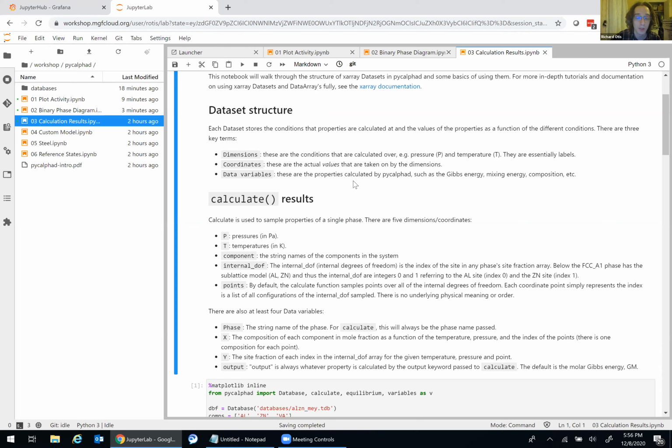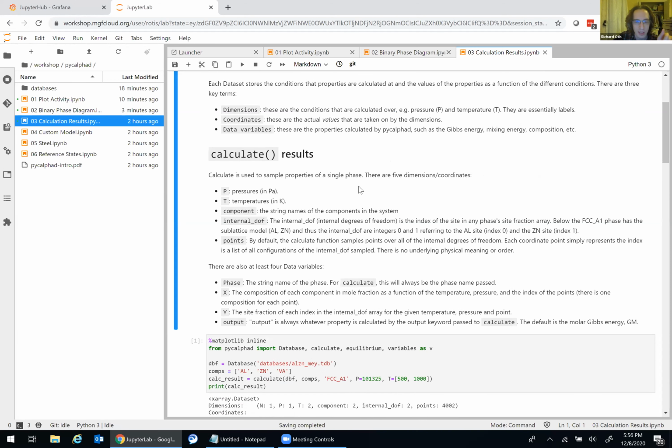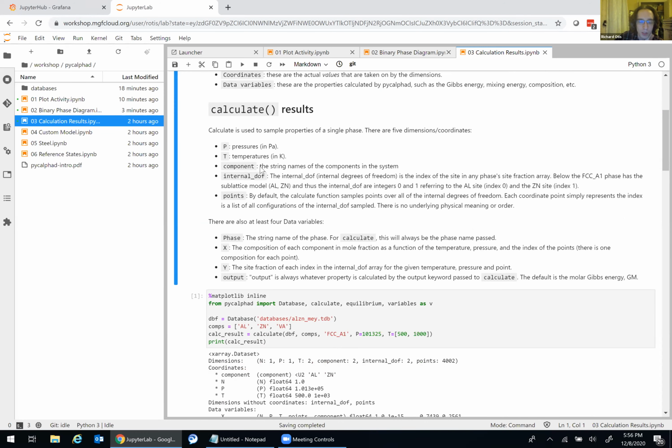And then the data variables are the properties that are calculated by PyCalphad. It's like the outputs of the calculation, like the Gibbs energy, the mixing energy, the internal degrees of freedom, things like that. Calculate and equilibrium each return slightly different output. For calculate, you get back these 5 different dimensions: pressure, temperature, component, which just gives you the names of the components in the system, and then this internal DOF object, which you get back.